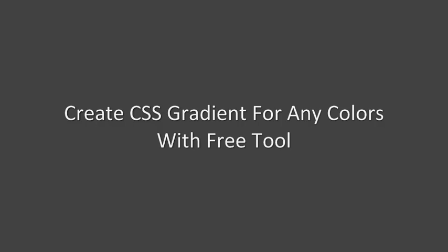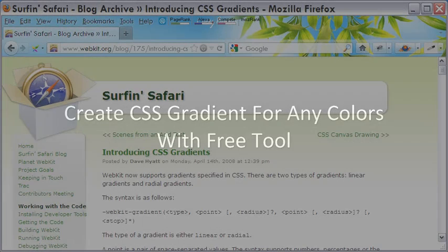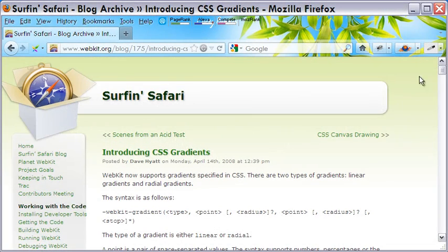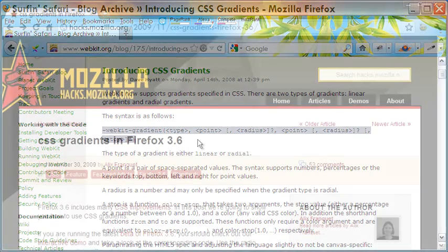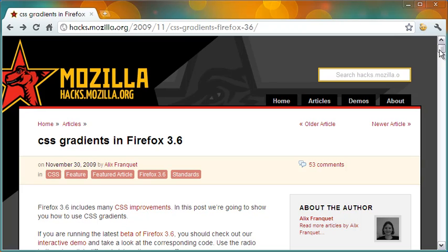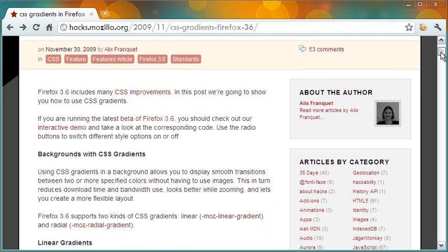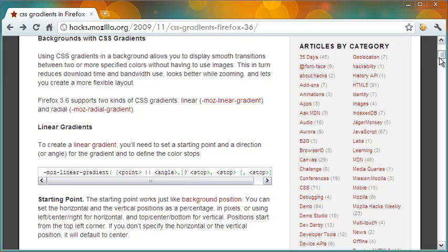To begin, let me trace a little bit of history of CSS gradient. CSS gradient was first introduced in April 2008 by WebKit, a layout engine. Since WebKit powers the Google Chrome and Apple Safari browsers, this new facility was available in the two browsers in the beginning, and not in Firefox or Internet Explorer. Things started changing after Firefox 3.6 edition incorporated CSS gradients in November 2009. Today, CSS gradient is acceptable in all the major browsers.